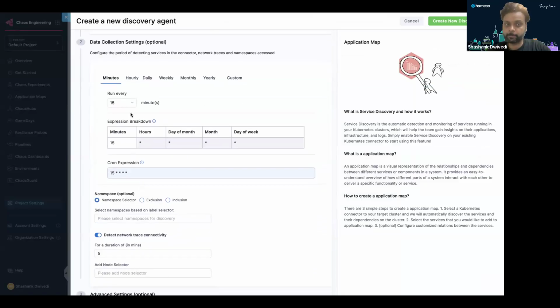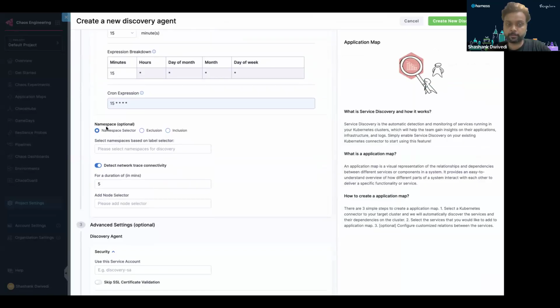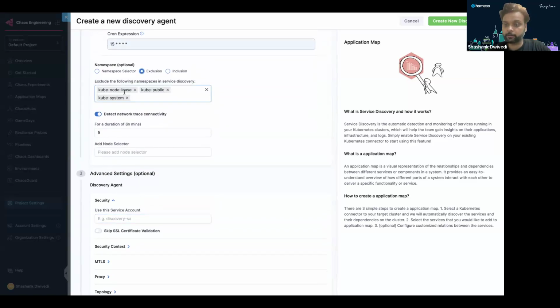You can change it, but by default, the discovery runs every 15 minutes. And then there is an optional setting. While doing discovery, let's say if there are some of the namespaces which you do not want us to discover, then what you can do here is you can click on exclusion. By default, we include these Kubernetes namespaces, right? Kube system, public, node lease. You can add your application namespace accordingly.